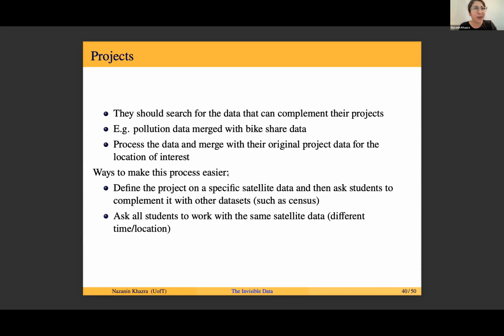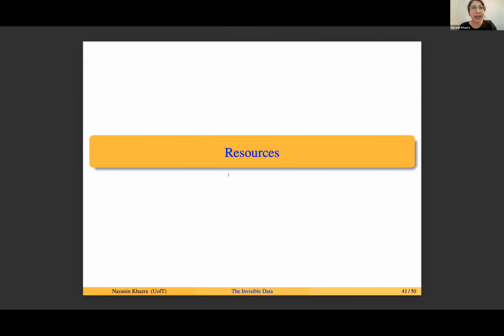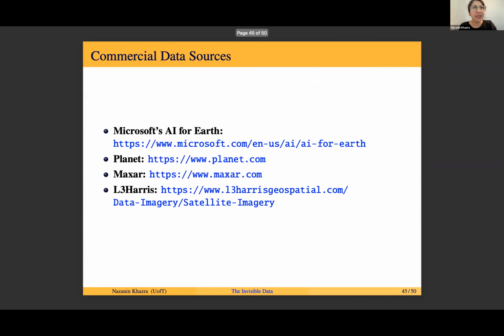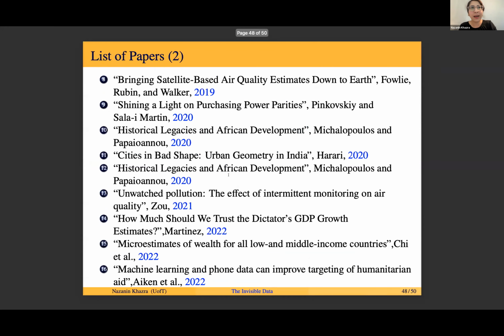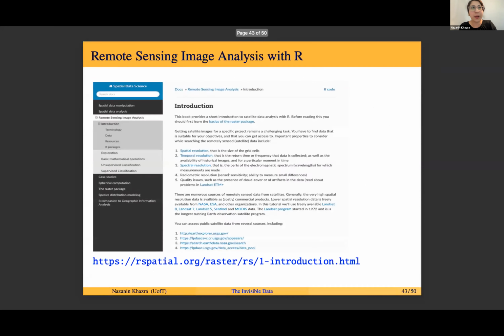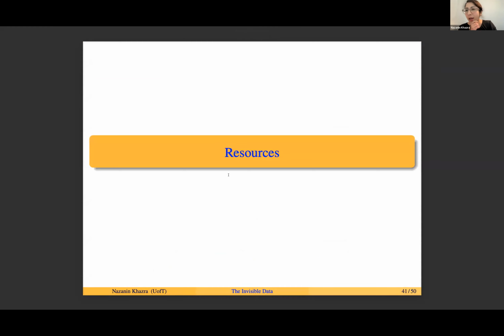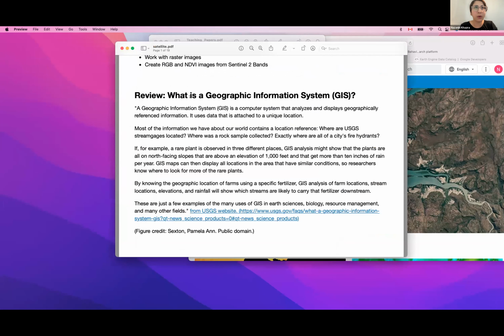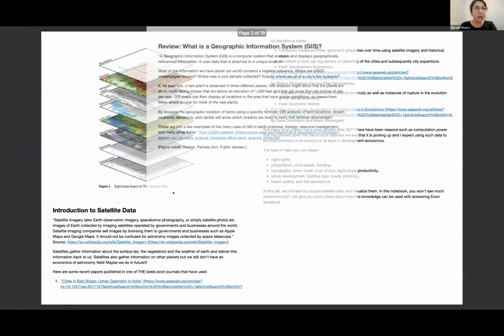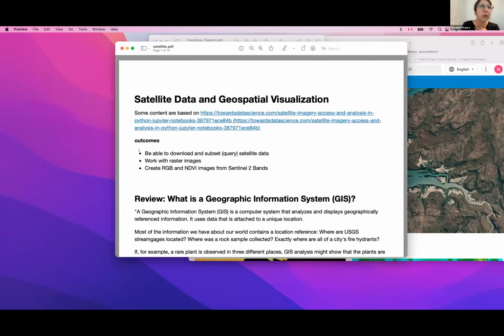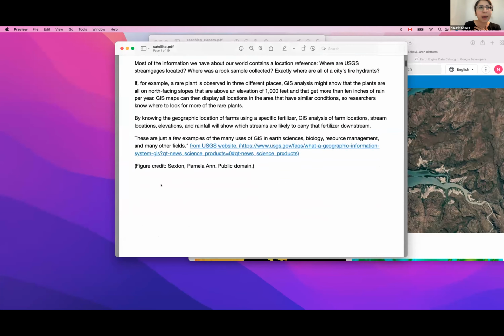Okay, I'm going to skip the projects just to show you the lab, and then I have the resources here and the list of papers that have been published in good journals. So again, feel free to use all of this material in your teaching. I'm going to show you the lab that I have here.